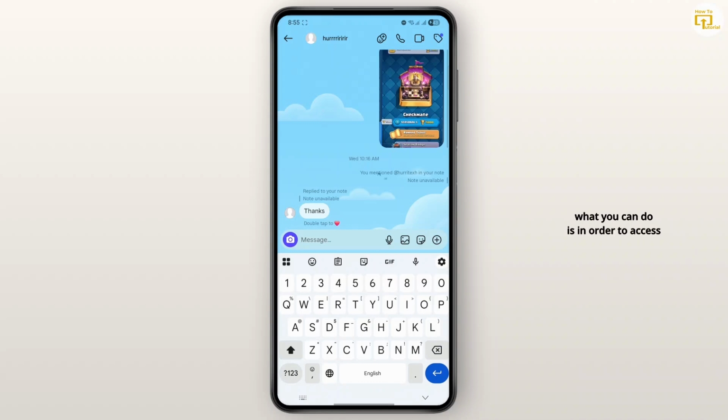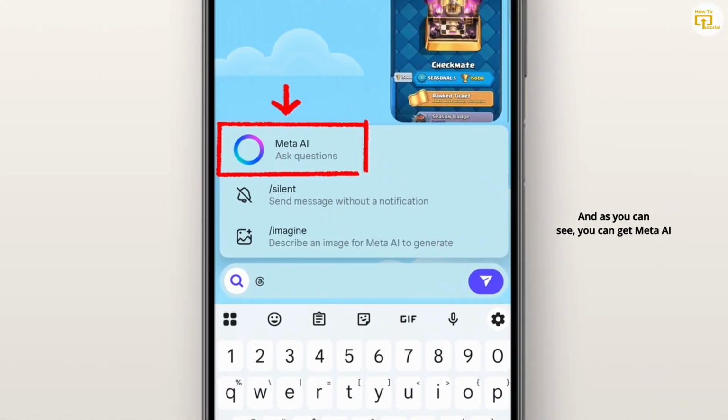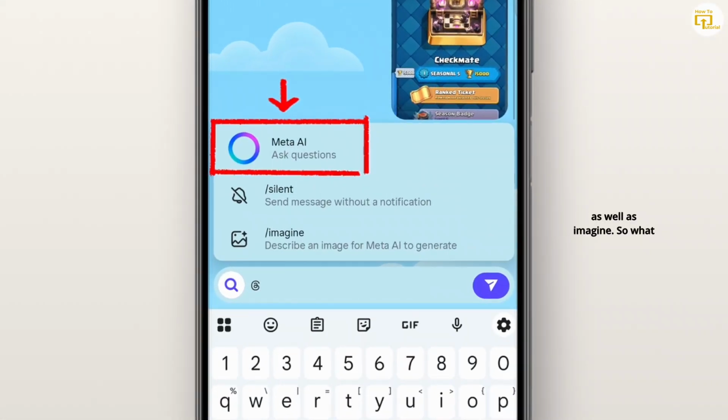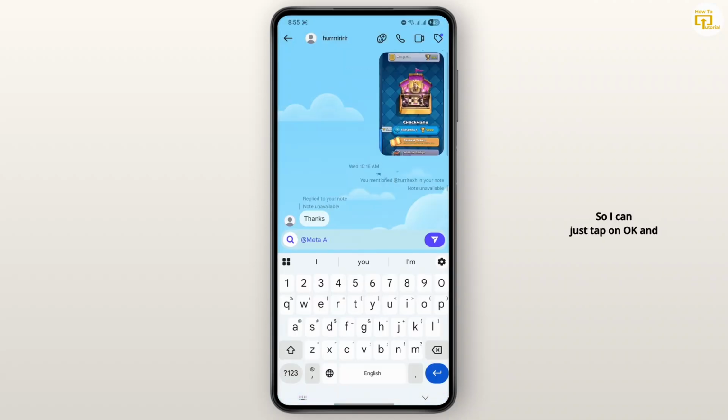So what you can do is, in order to access the AI from Instagram, you need to mention Meta AI. You can do that by pressing the add button on your keyboard. And as you can see, you can get Meta AI as well as Imagine. So what I can do is go to Meta AI. You can use Meta AI in all of your chats, which can bring the group together and you're in control. So I can just tap on OK and ask Meta AI certain things.